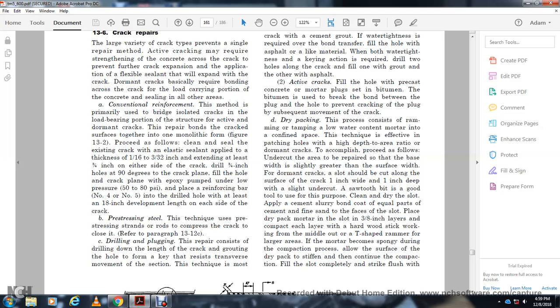The technique is effective for patching holes with a high depth to air ratio. For the dormant crack, the repair is accomplished by proceeding with the file with the undercut. The depth of the base, with a width slightly greater than the source, forms the dormant groove, which should be cut along the surface of the crack, 1 inch wide and 1 inch deep, with the slot undercut, using a soft tube or a squirrelly tool with a U purpose to clean.